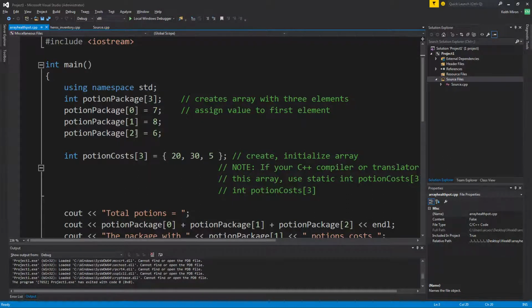This array is an array of 3 elements indicating how many potions are currently in that package when you buy it. So potion package, the first one at index 0 has 7 potions in it. The second one has 8 potions in it, and the third one has 6 potions in it. So you can see here we declare a variable called potion package with 3 elements, and then this is the typical way that you get an element out of an array. You get the variable name of that array, and then inside square brackets you indicate which index you want to get at. So you either do 0, 1, or 2 here. And this right here, we're initializing those values at 0, 1, and 2 to be 7, 8, and 6.